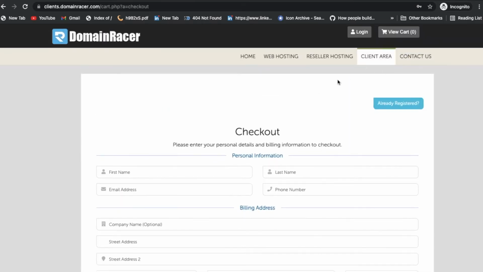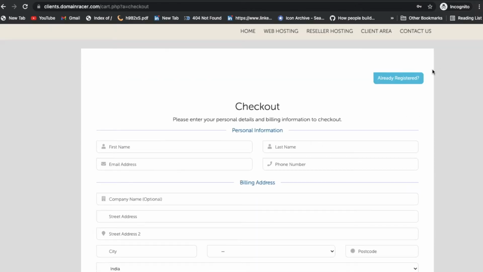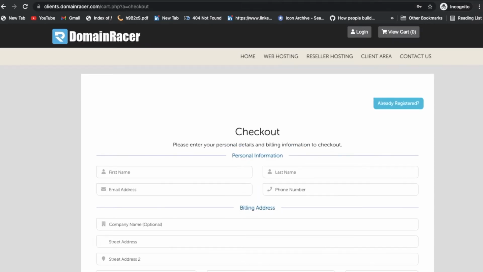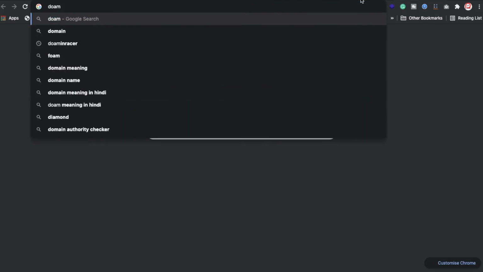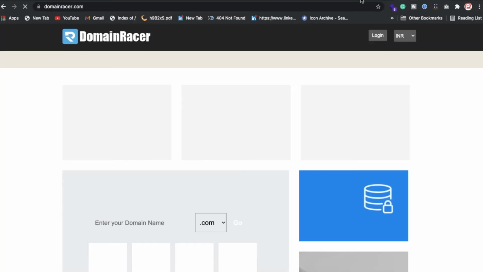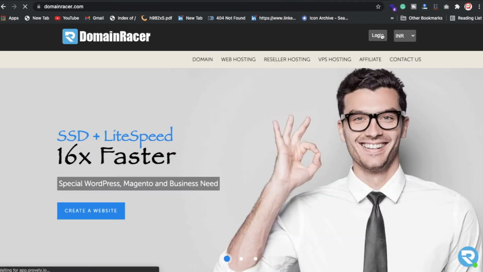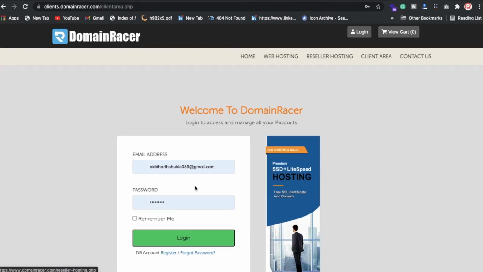Now the final step. After that, I am going to show my account, which is on domainrisher.com only. Let me show you. Click on the login button. This is my information, the email ID and password. I'm going to click login. This will take a little bit of time to redirect to your dashboard, so wait for a minute.